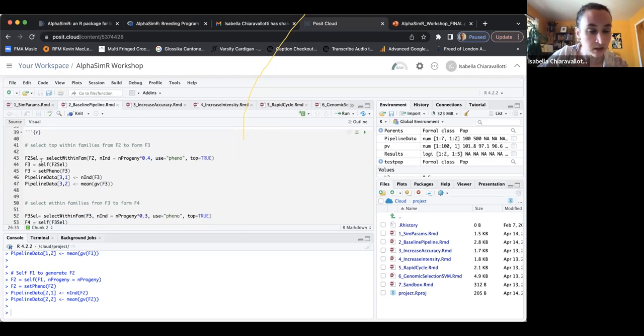So I'll tell you a bit about what we're doing here. There's nothing for folks to type in at this point, but line 43, we are selecting within family. So in the pedigree method at the F2, we'd make within family selections. We are defining the number of individuals we want to select from each family. And we're going to use the phenotype to make those selections.